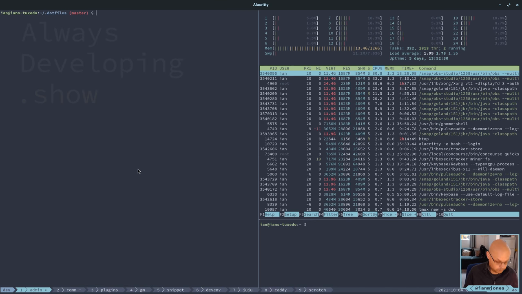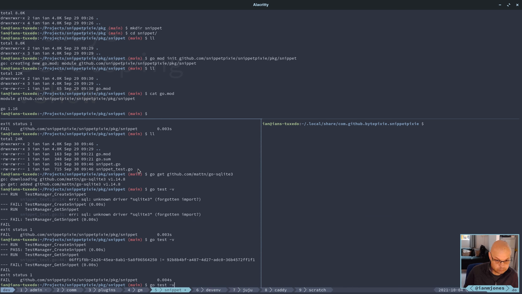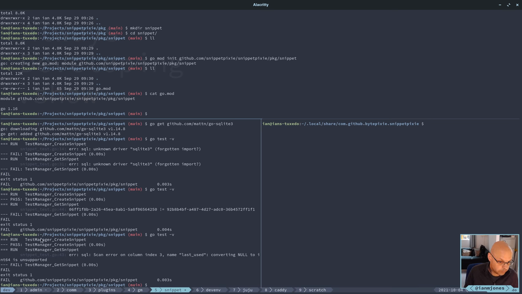Okay, let's give it a quick run. Well, the create snippet passed. That's good. Right, there we go. So I expected an issue here with the last used. Converting null to int64 is unsupported. Interesting. I don't particularly want it to be a null. Would be nice if it was zero, but no.